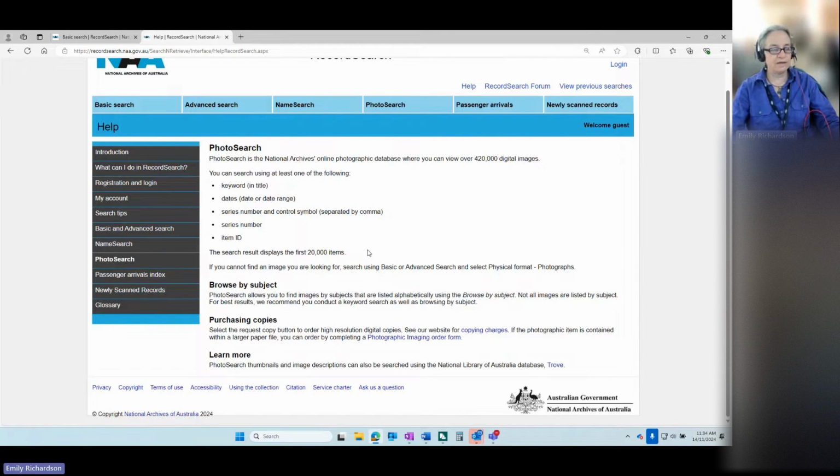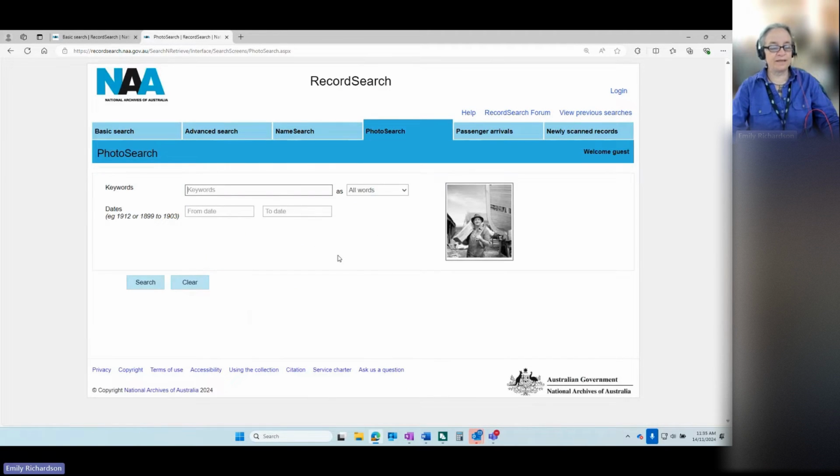Browse by subject doesn't exist anymore. That is a little bit out of date, but you can do a keyword search, which we'll have a look at in a moment. You can also purchase high resolution copies of images, and this will walk you through how to do that. And if you didn't know, our catalogue is connected to the National Library of Australia database. And if you do a search in there through Trove, our photographs that you'll be able to see through PhotoSearch as well will appear. So let's flip over to PhotoSearch tab now, and this is where the fun begins.